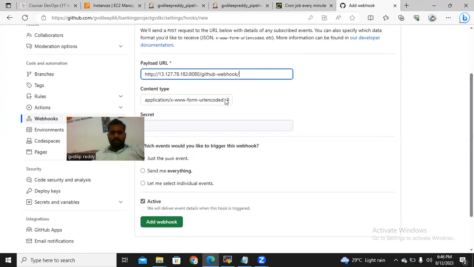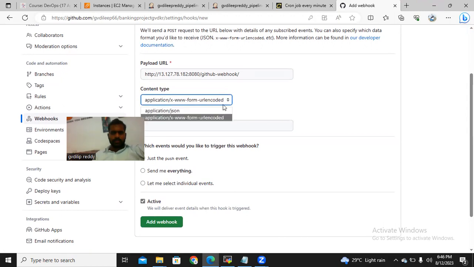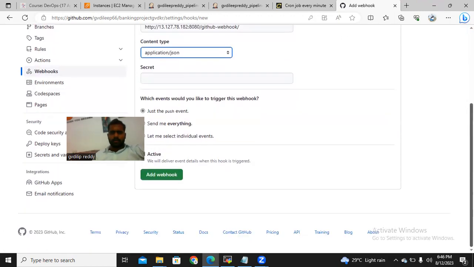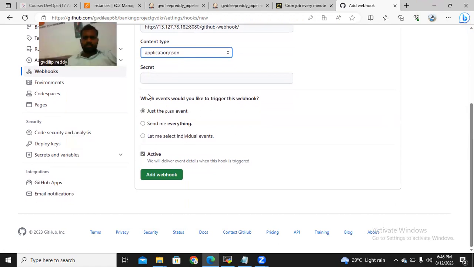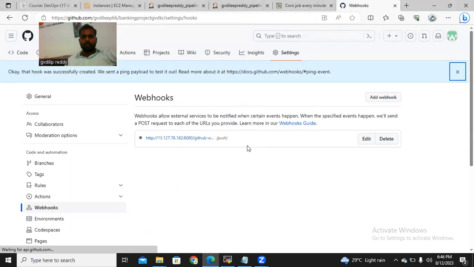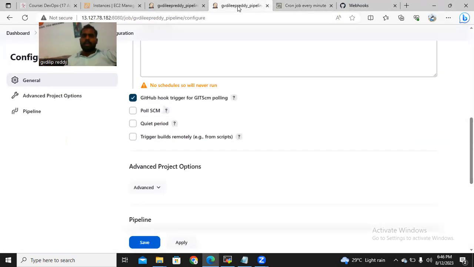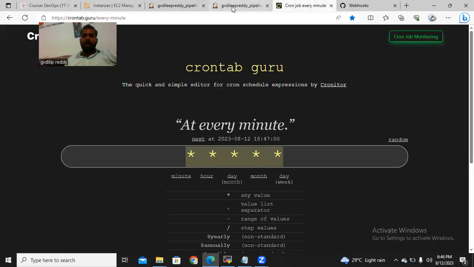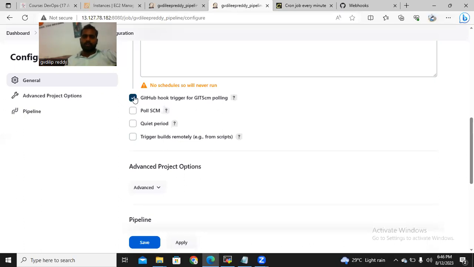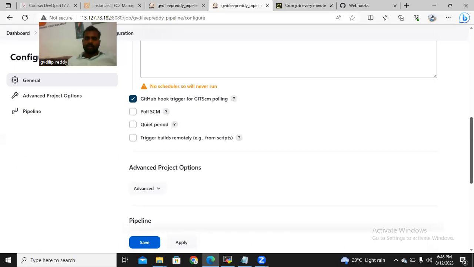Now keep the content type as application/json and keep everything else as default. Just the push event. Be sure that it is enabled, in active mode itself. Add webhook. Yeah, I have added the webhook. If I make any changes in the source code repository, it is automatically going to trigger now. This is how the GitHub build trigger works.